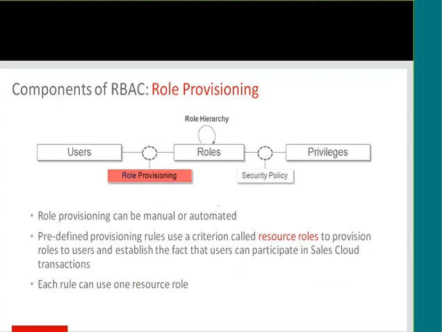And what is role provisioning? Role provisioning acts more or less like a glue between users and roles, which can be manual or automated. You can define predefined provisioning rules using a criteria called resource roles to provision roles to users, and also to establish the fact that the users can participate in Oracle Sales Cloud transactions, right?